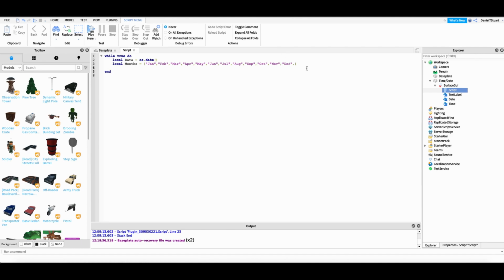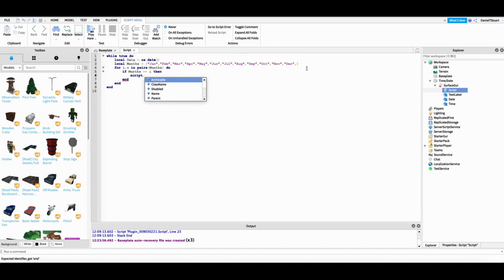And then we're going to run a statement. We are going to say, for I and then V in pairs months do. And then we're going to say if months equals I, sorry, that's what it is. If months equals I, then we are going to do script.parent.date.text equals. And then we're going to refer to this.